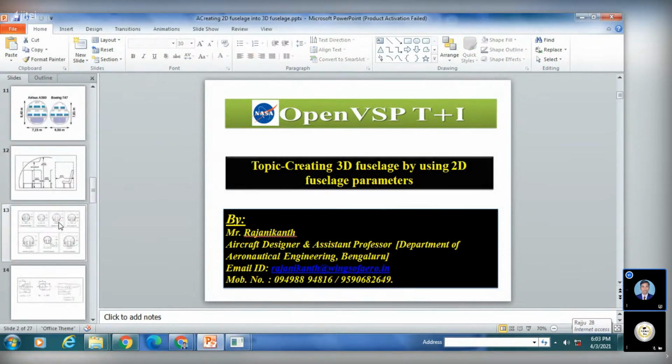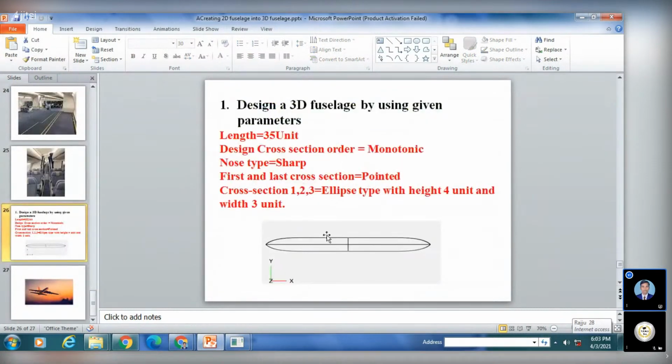Like this what we have here. This is a 2D case, right? So we'll be designing a 3D fuselage by using given parameters. The parameters may be like this: the length, the design cross section order, and the nose type, first and last cross section, and the cross section at each and every split point, like 1, 2, 3 or 4, 5, 6, like that. And with respect to that, which type of cross section you are placing at that particular section. So that will be done in today's class.